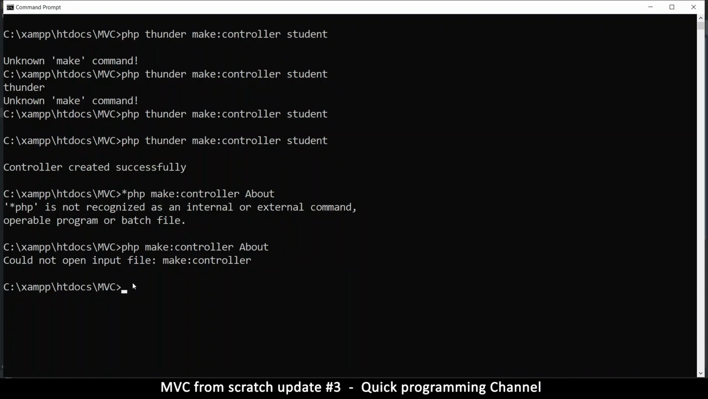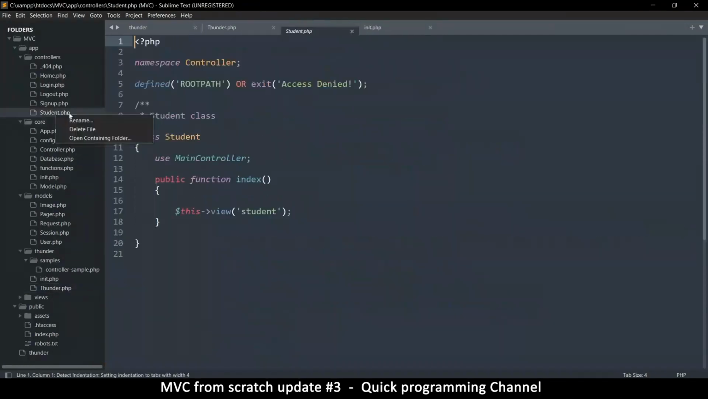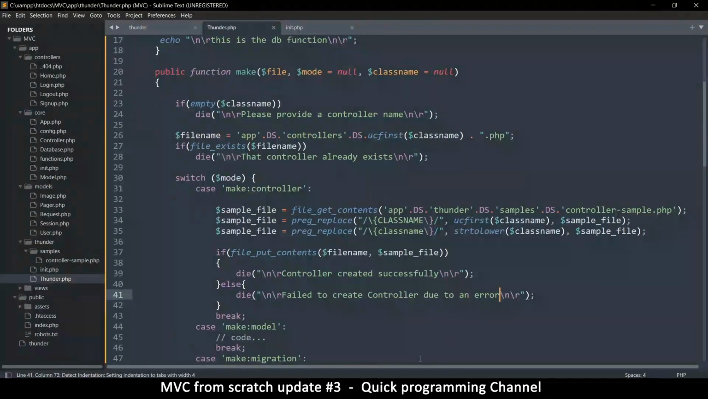Right. The problem is I forgot the word thunder there. So very easy to forget. I don't have to capitalize the about word. Okay, so there we go. Now we will find there's an about controller there. Everything's set properly. So let's delete these two since they are samples, and let's continue our work.